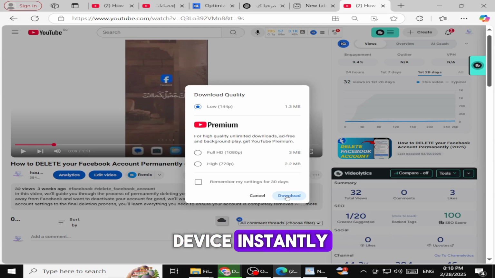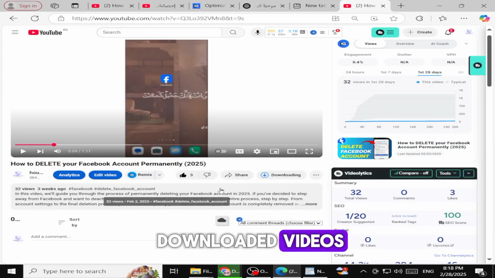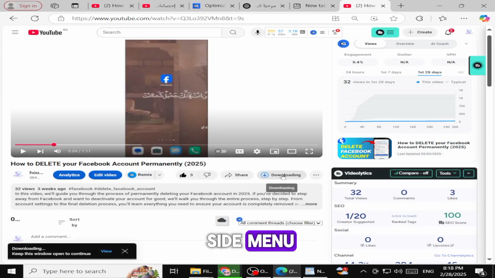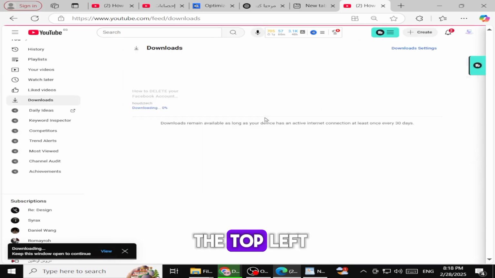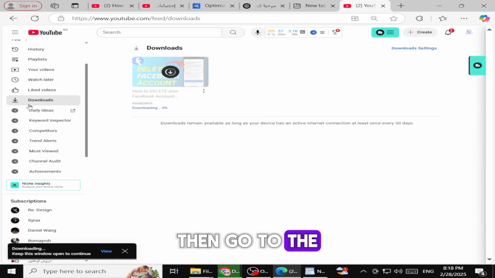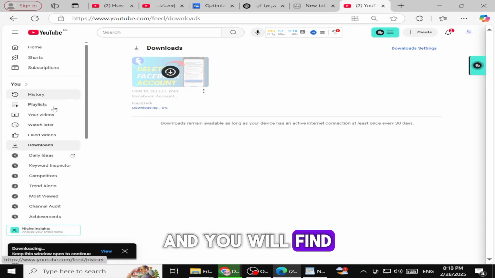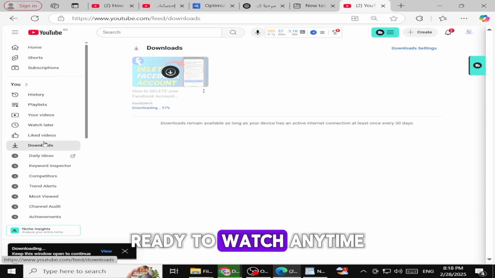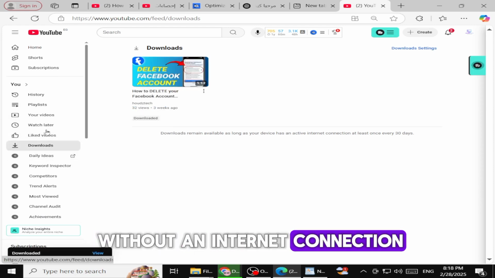to your device instantly. Where to find the downloaded videos? Just click on the side menu, 3 horizontal lines at the top left. Then go to the download section and you will find all the videos you have saved ready to watch anytime without an internet connection, and that's it.